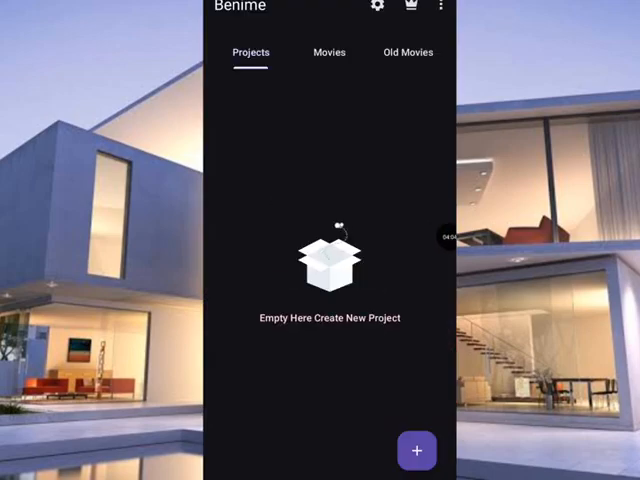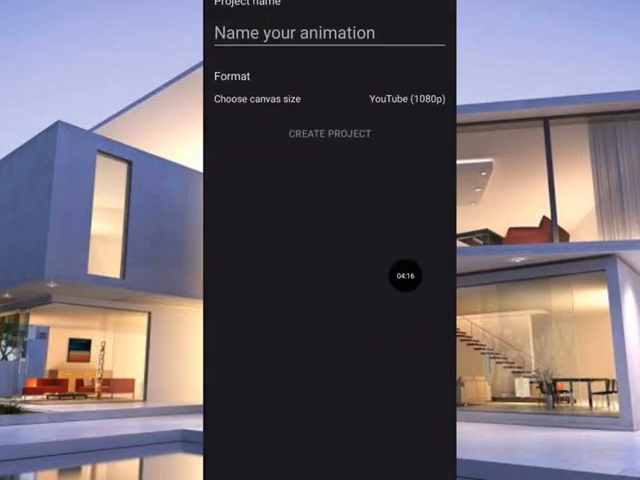Then you allow it to load. When it loads, it will open a page like this. Then you come to this plus sign and click on it. When you click on this plus sign, it will show you this area up here which says project name, and beneath it tells you to name your animation.